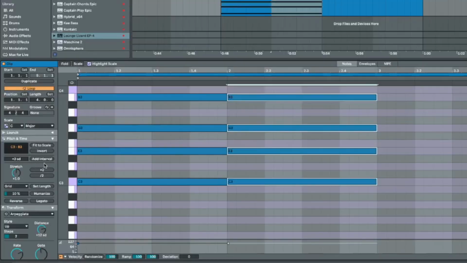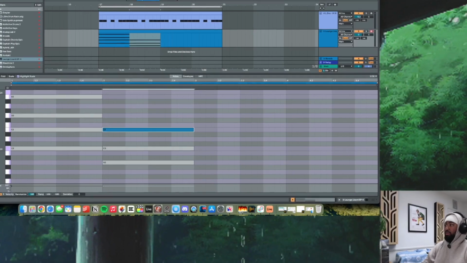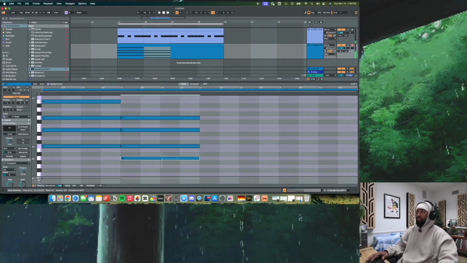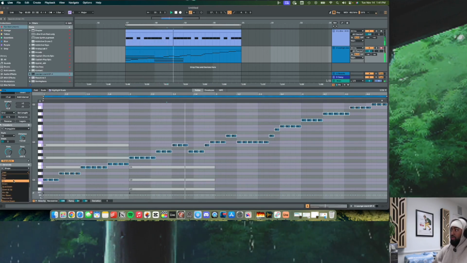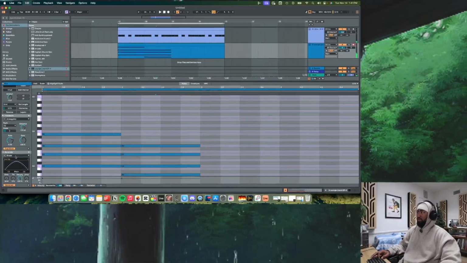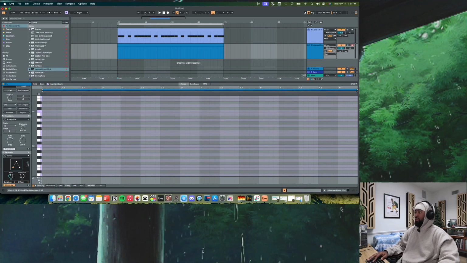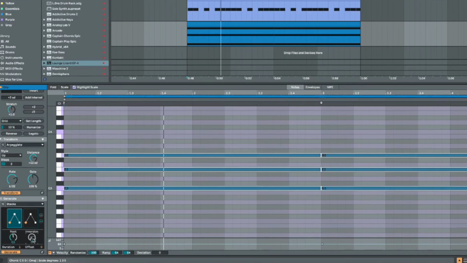If I wanted to change this, invert. Add interval, add interval, add interval. Shape. Whoa, what the f- That's cool. Oh, okay, stacks. Stacks is how you generate chords, I believe. So, root, inversion.